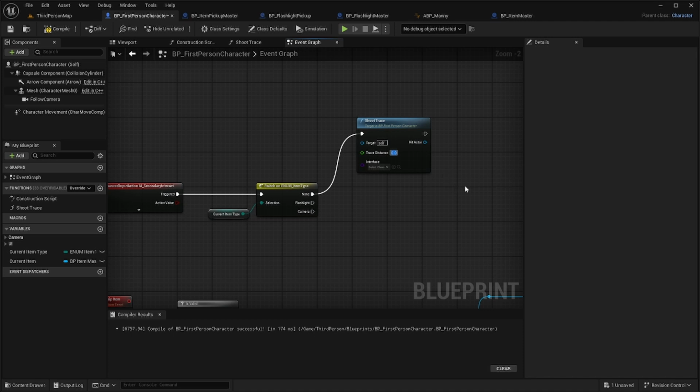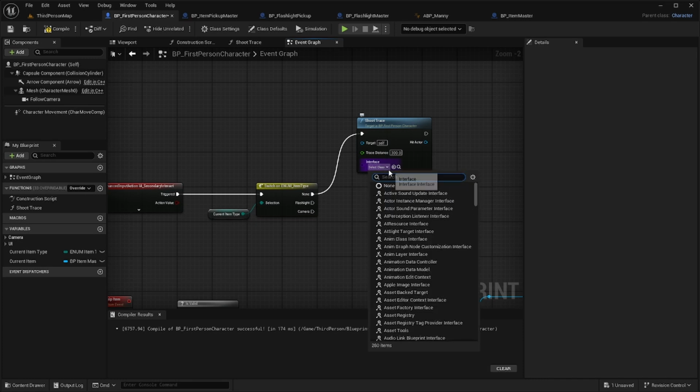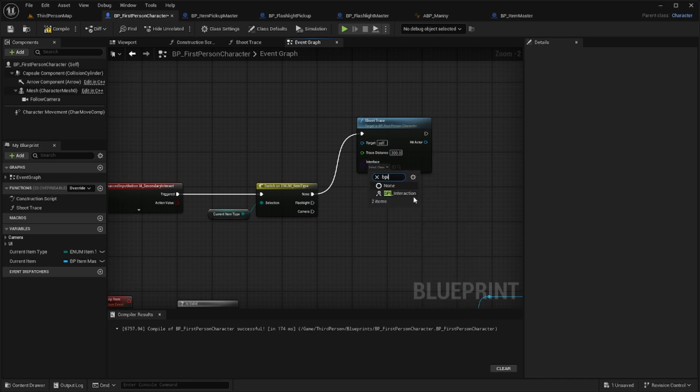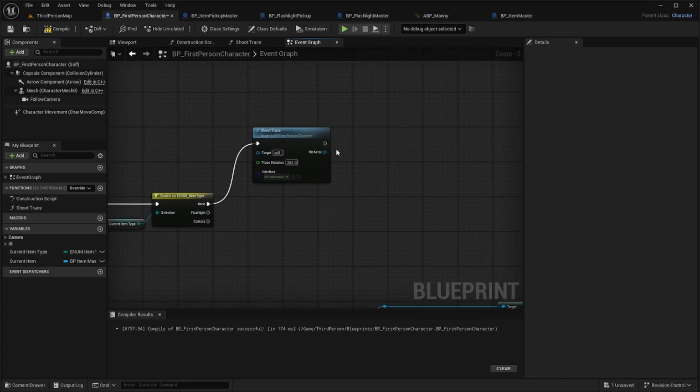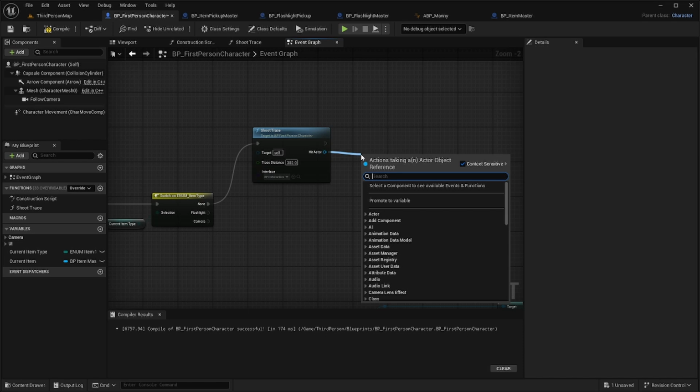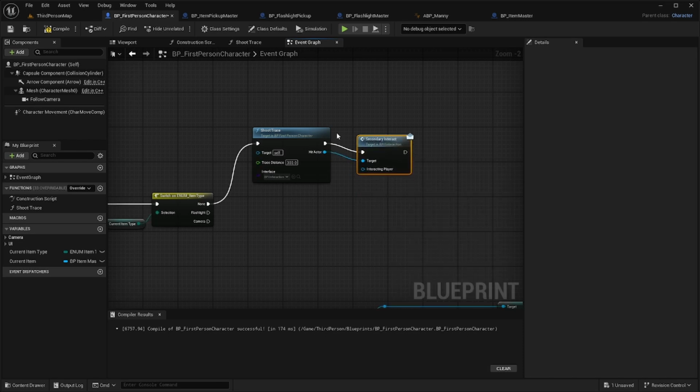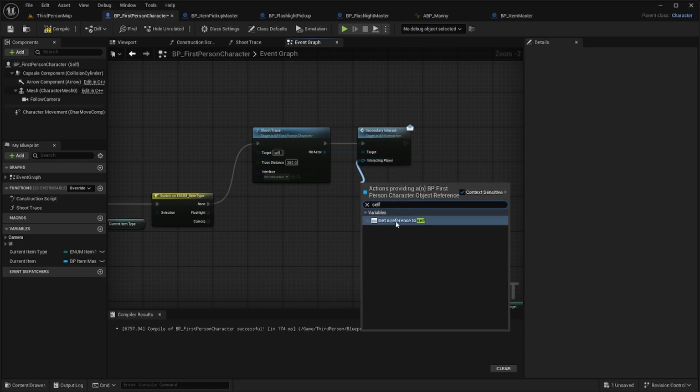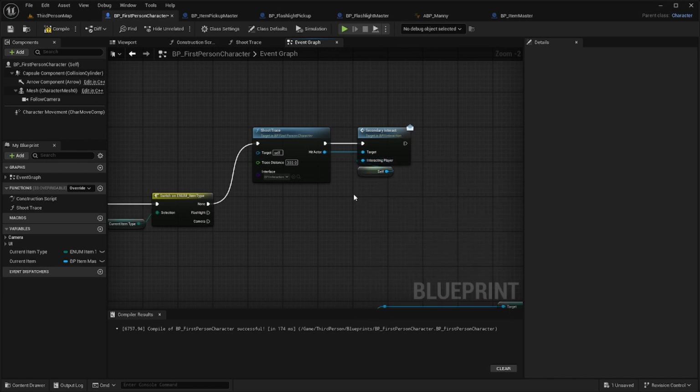So go ahead and type in 300 as the trace distance like the other one. Under interface, we're going to do the BPI underscore interaction. And then off of here, we're going to drag off the hit actor, and we're going to do secondary interact, and this one's the message. Under interacting player, we're going to drag off, and we're going to do self. That's it for this top part.